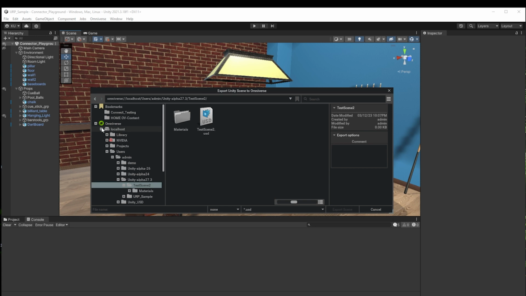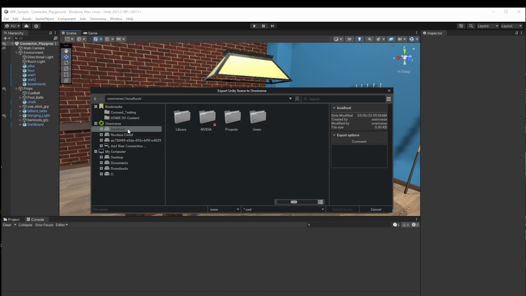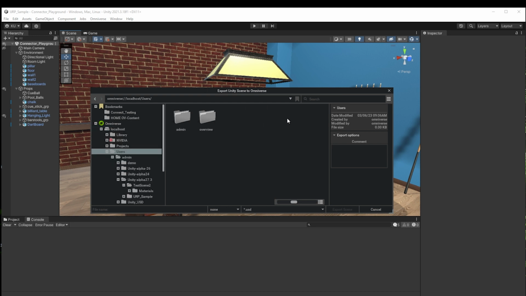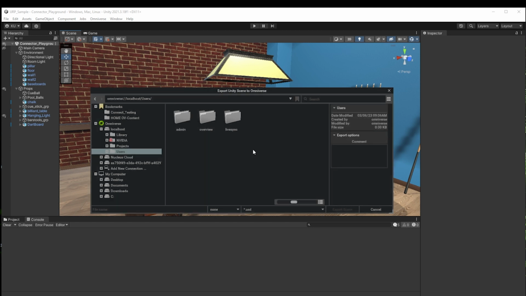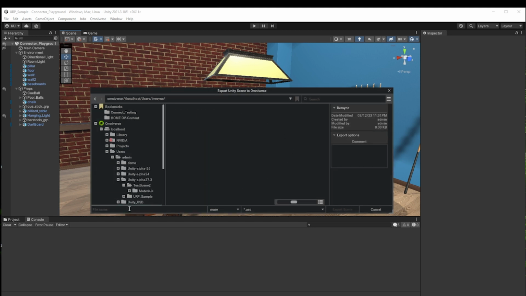You will need to have Nucleus installed, either localhost or cloud or an on-premise server. Today we're going to use localhost, and we're going to go into the users folder, and I'm going to make a new folder and call it Live Sync. In the Live Sync folder, I'm going to call this Playground, and that will be our export. It's important that you keep it as a USD file on the Nucleus server, because live sync sessions can only happen with USD files on the Nucleus server.